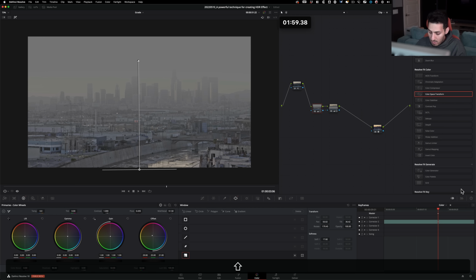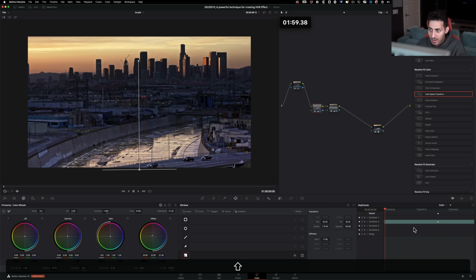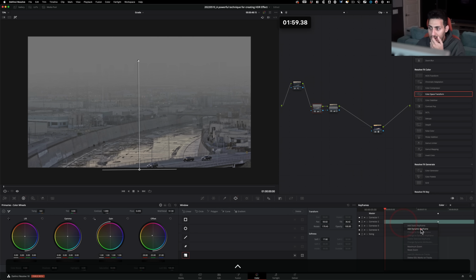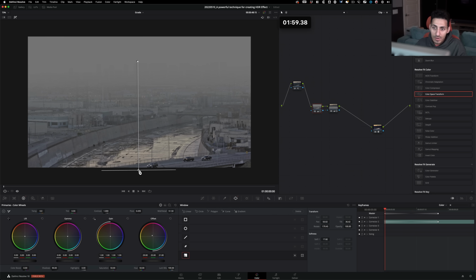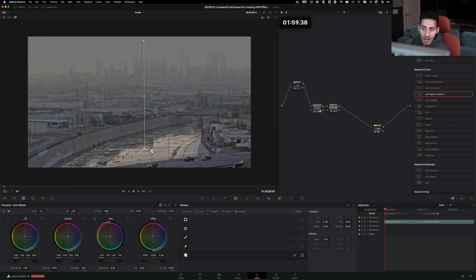Okay. Now I'm going to go to where the movement starts, somewhere around here, and right click and add dynamic keyframe. What I want to do here is bring this up. Remember, we were getting part of the buildings, right? If I go to my other keyframe, see how we're getting pretty much the majority of the buildings here. I want to do the same thing here.